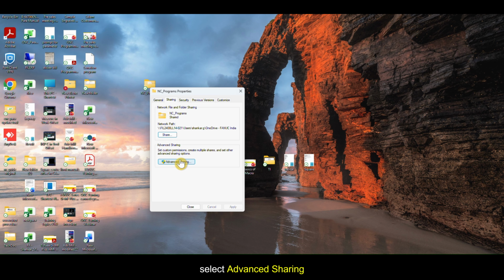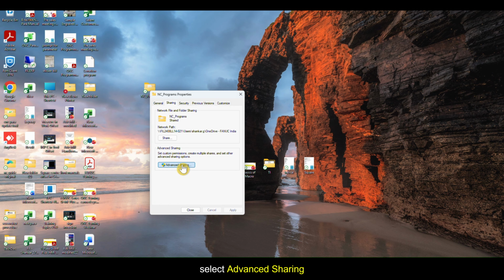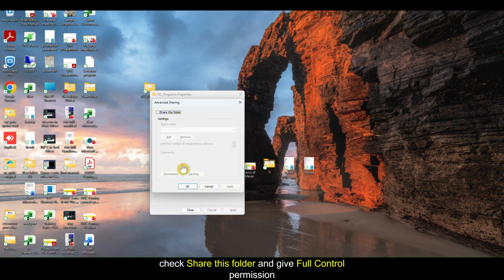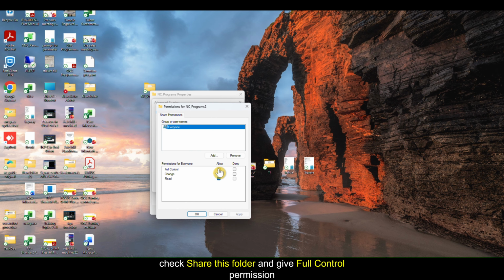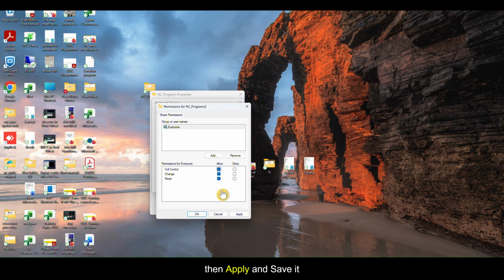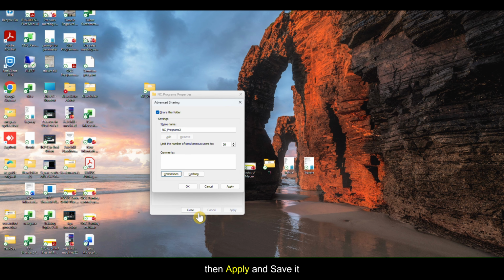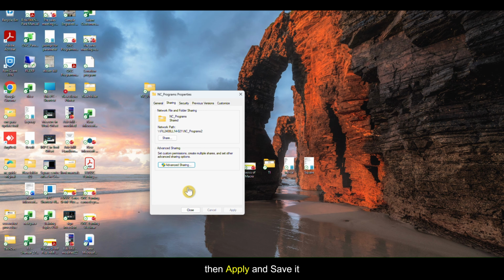Select Advanced Sharing. Check Share this folder and give full control permission. Then apply and save it. Note the highlighted folder path.